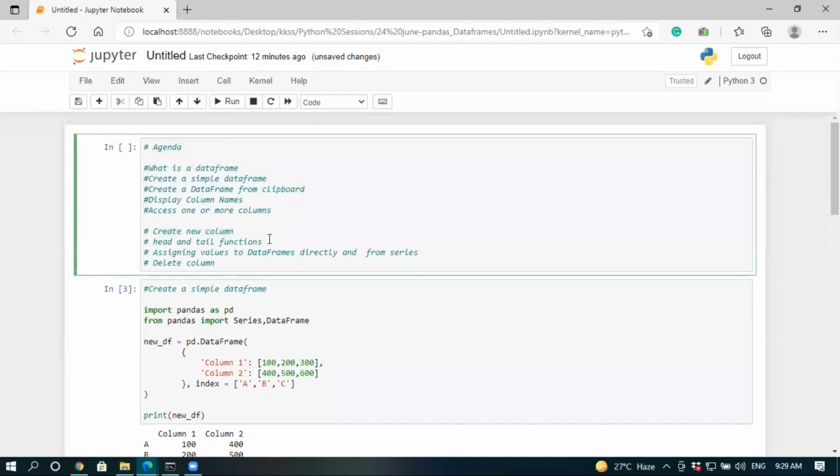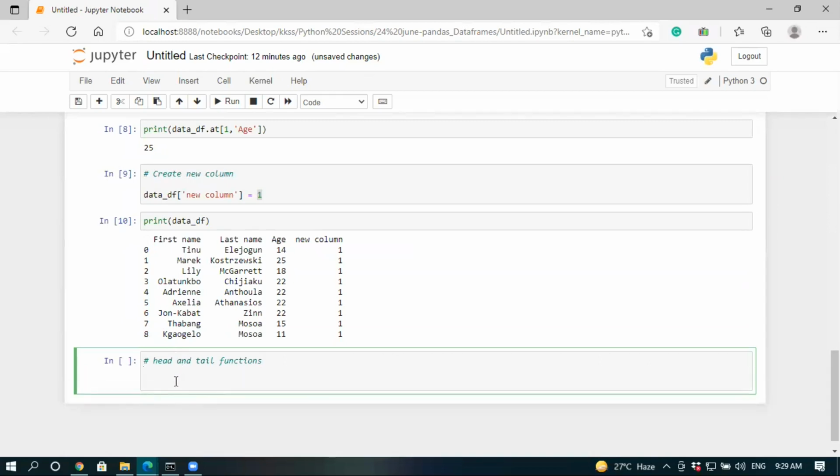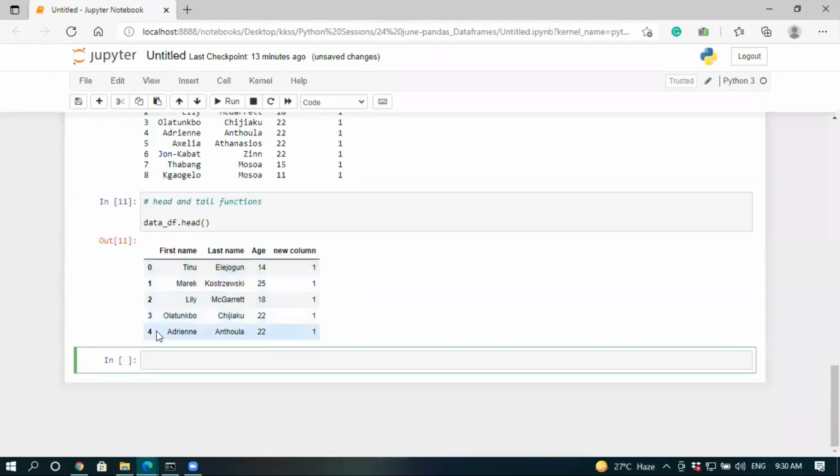Then we'll look into the head and tail functions. The head function gives you the first 5 rows of the data frame. The tail function gives you the last 5 records of the data frame. So let's see how we can use that. With data_df, we'll say dot head, and we'll print. Now you can see we have the first 5 records of data_df by using the head function.